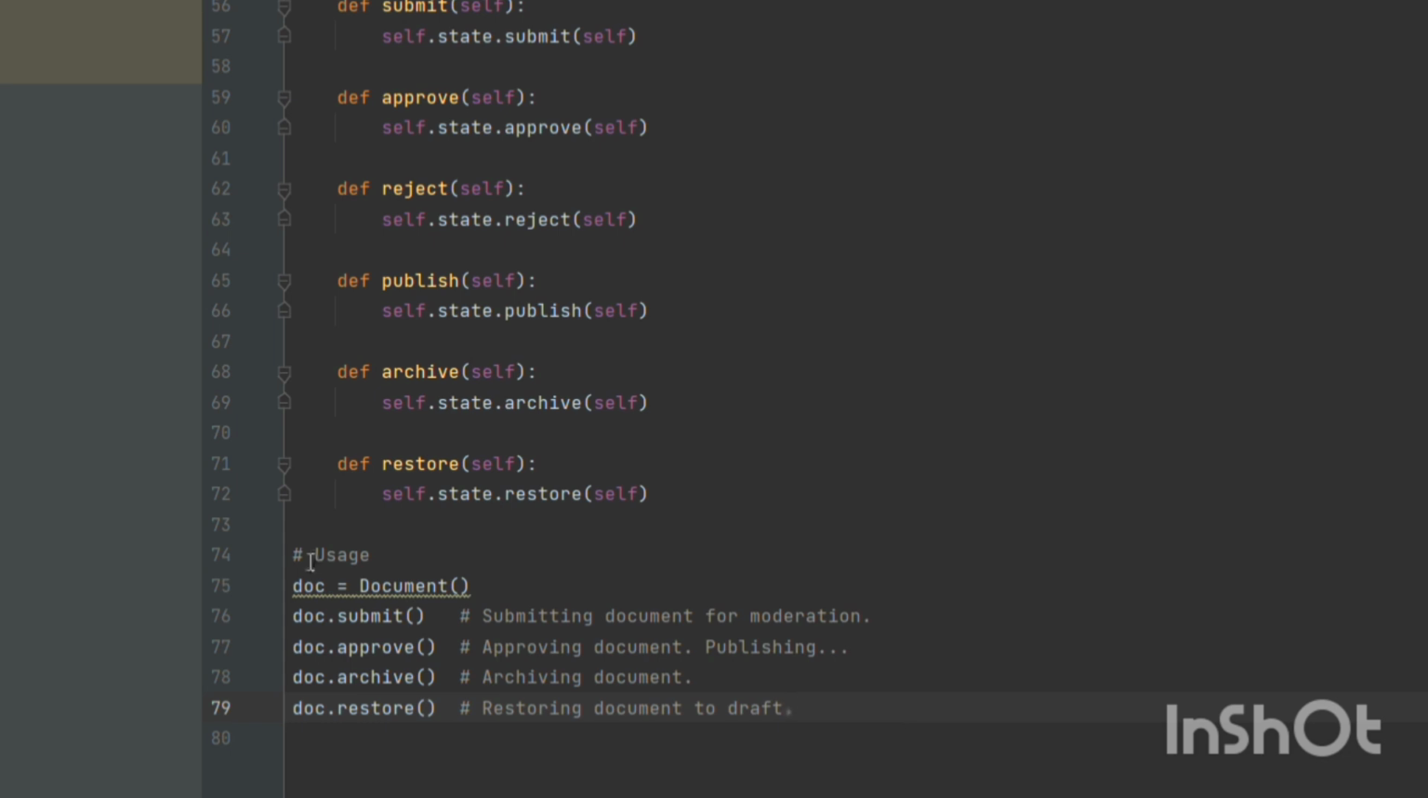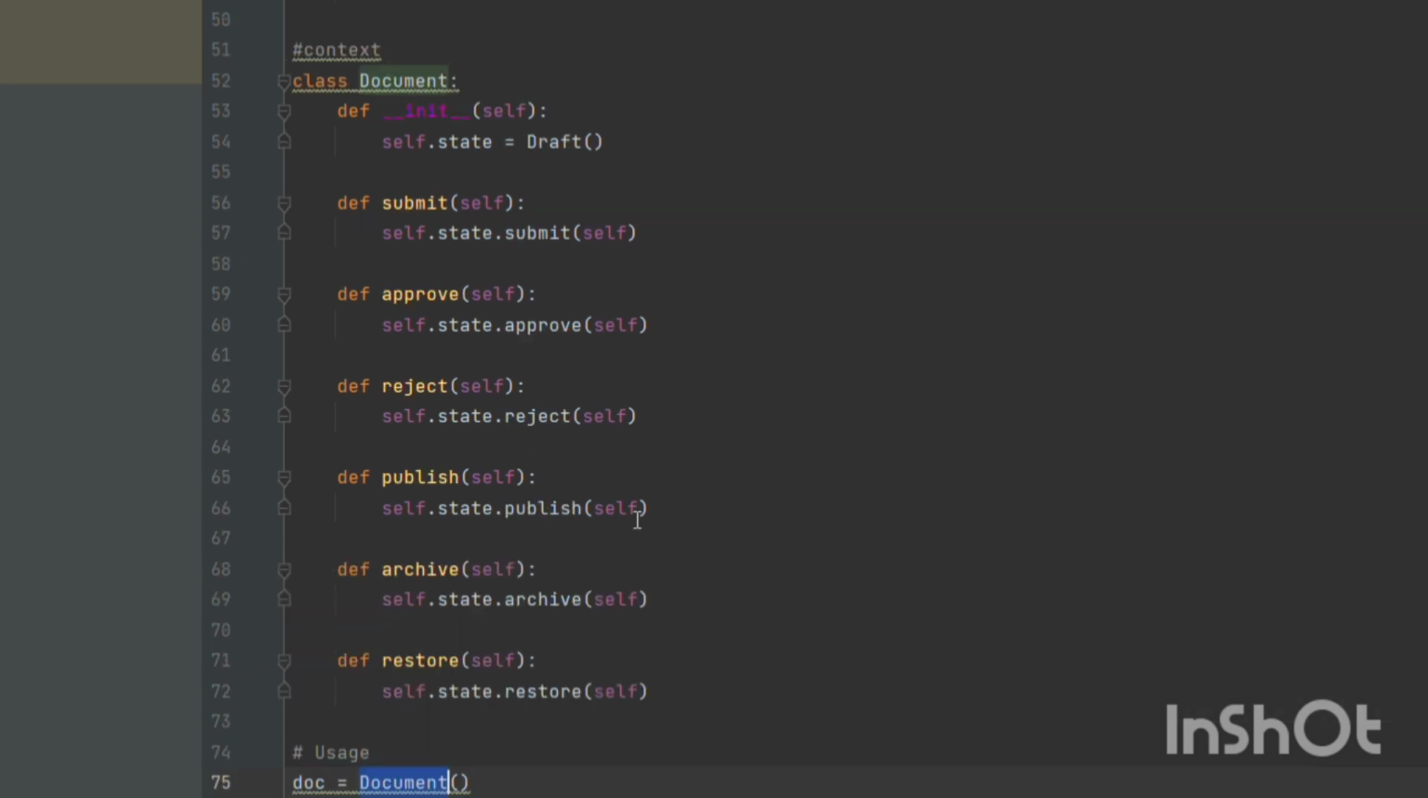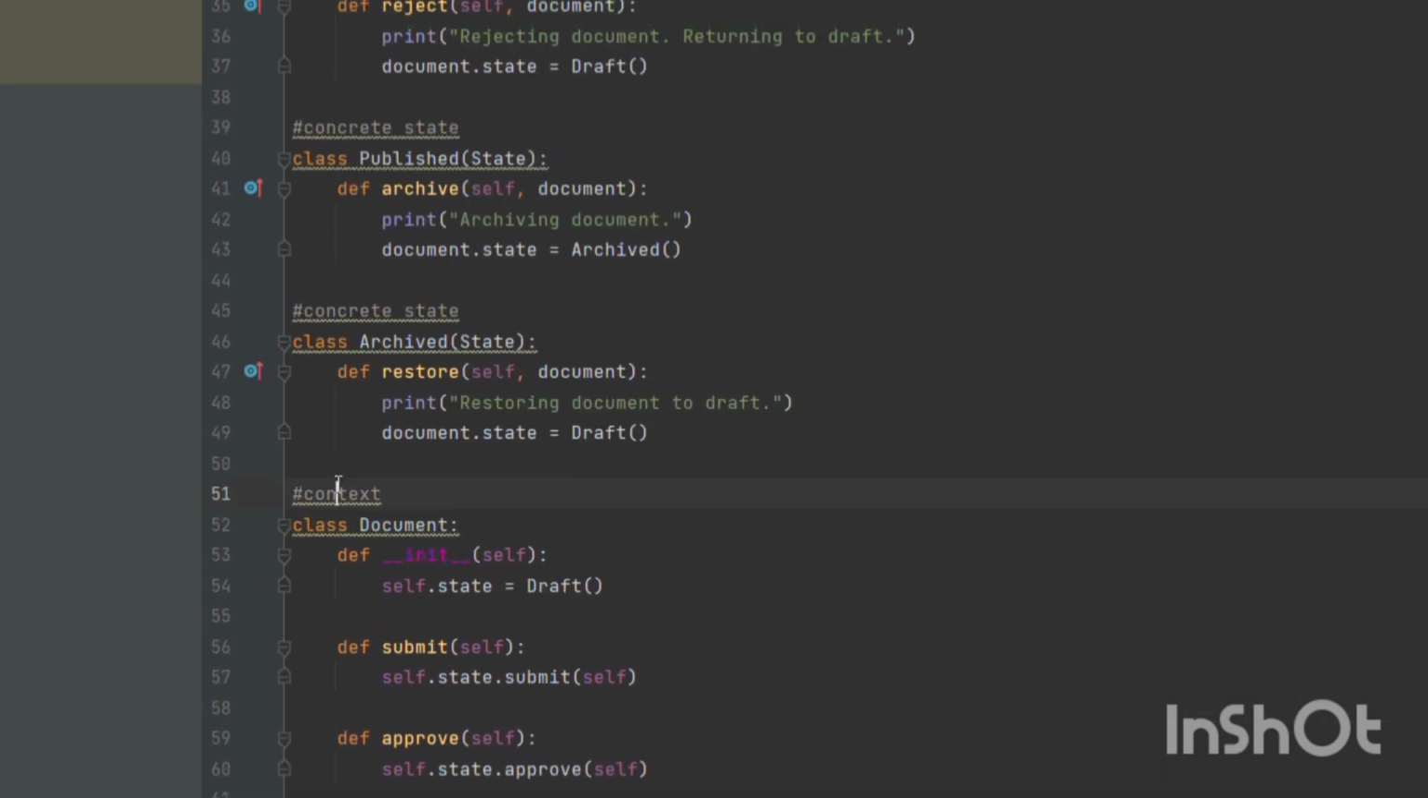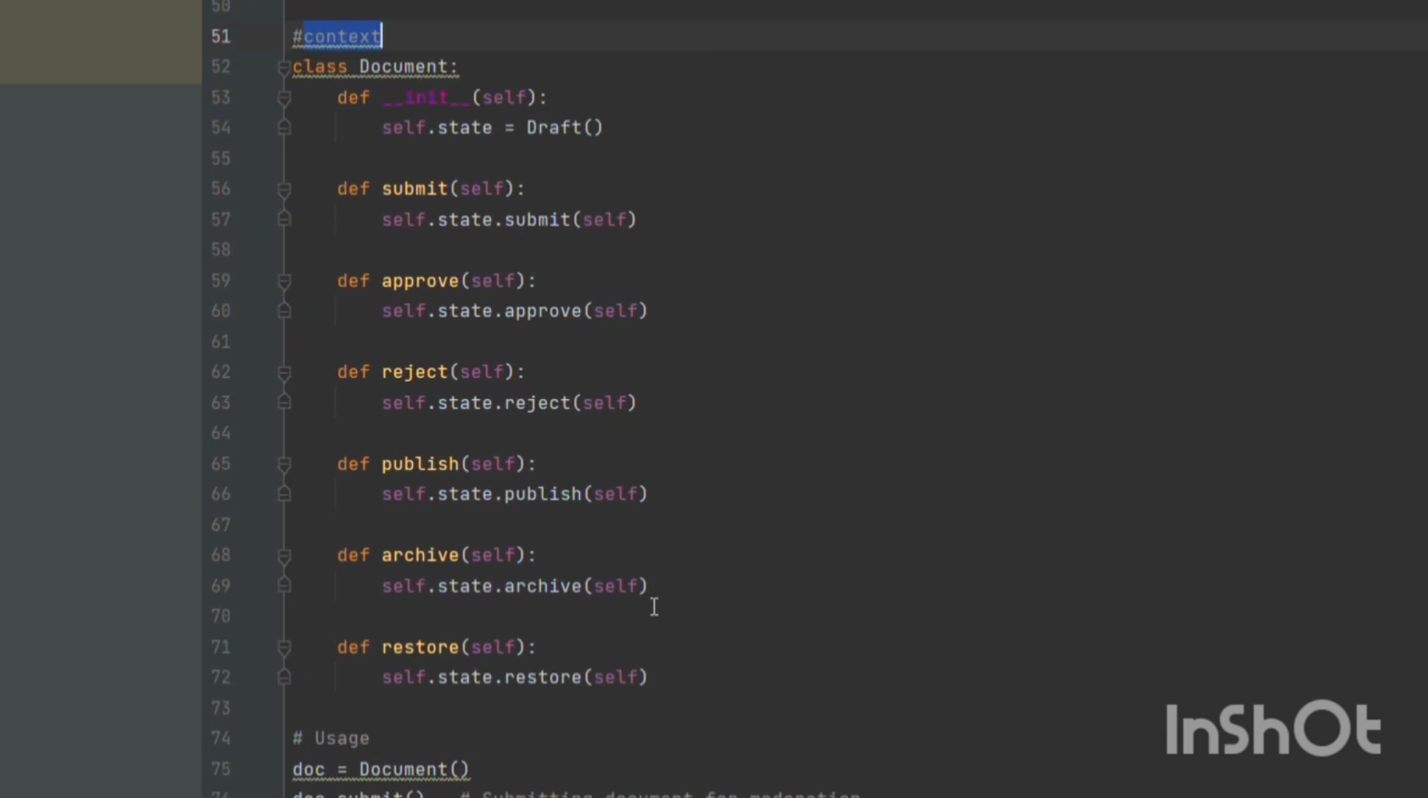First, as I said, the doc object is being created, an instance of the context class, which is the document. Then the submit method is being called. Let's see what happens when the submit method is being called. Well, the state variable of this very class in the constructor is an instance of the draft state, and then it makes sense when the submit method of that state class is being called.